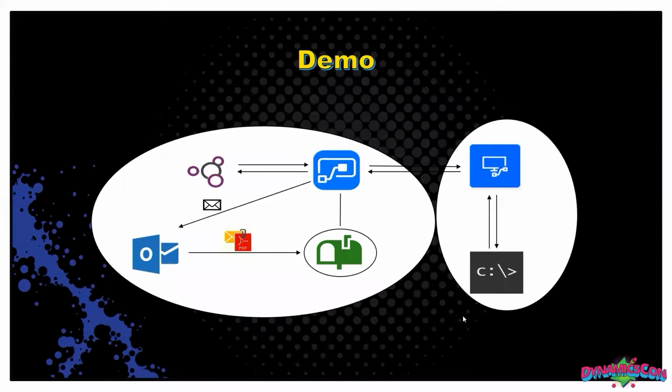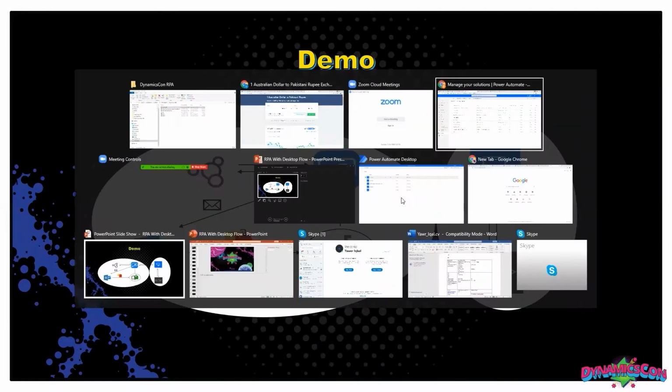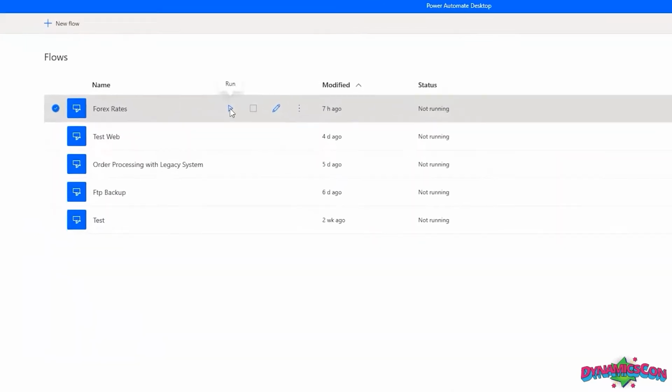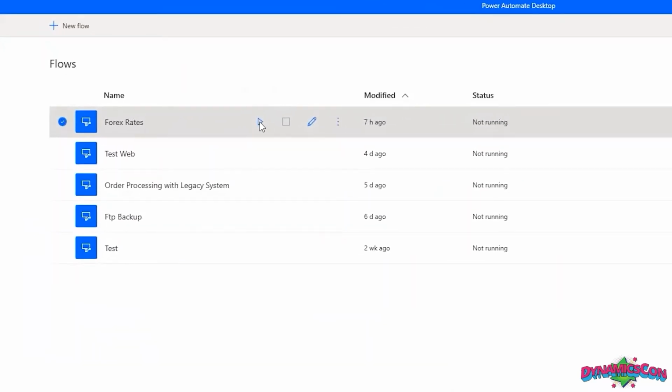Let's start execution. In my Power Automate environment, the desktop flow is here. I will just run it and make sure everything is ready.